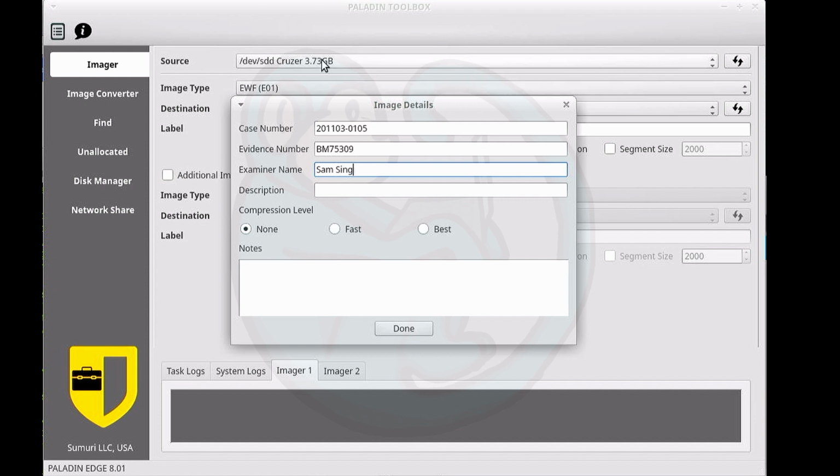The examiner's name. A unique description. And then it will ask you for the compression. And you have the option of none, fast, or best. For this demo, I'm going to go ahead and select fast.